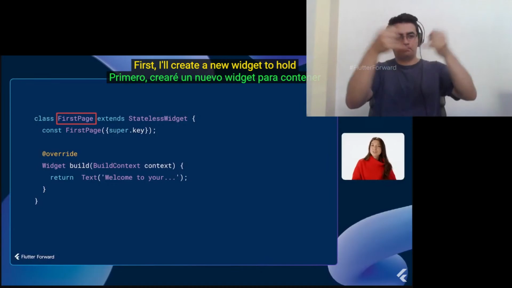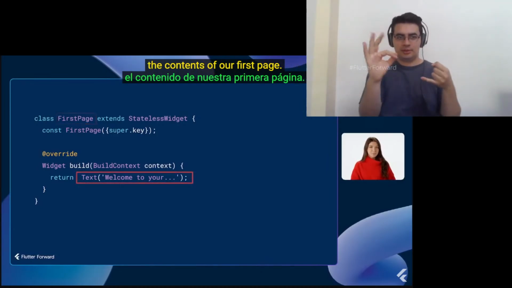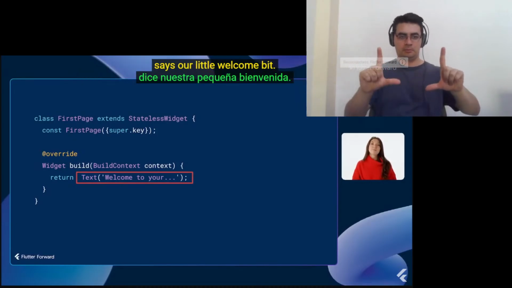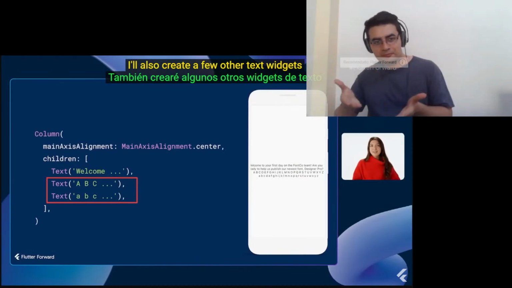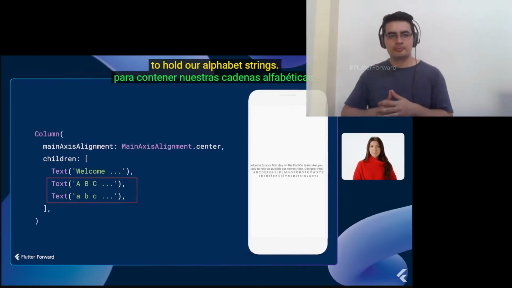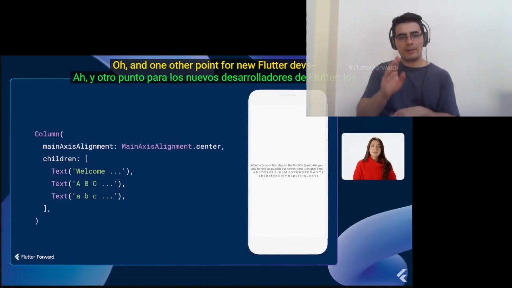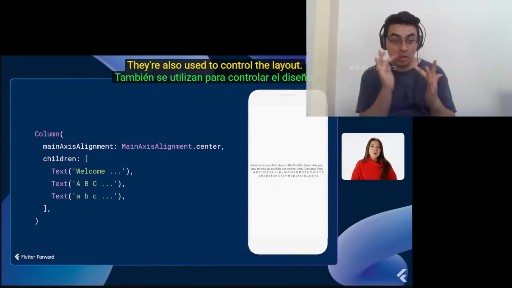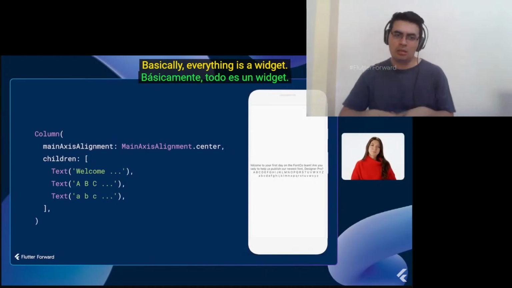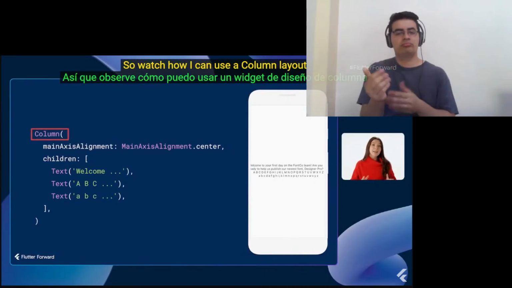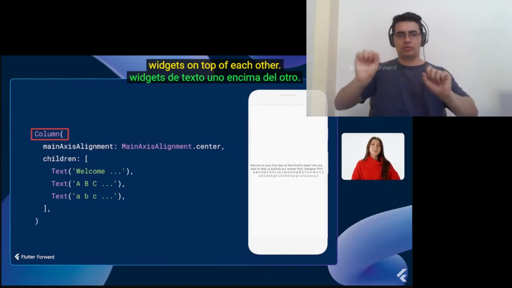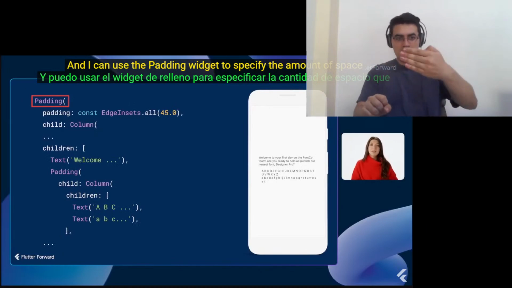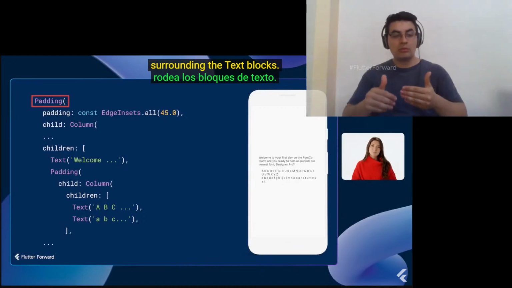First, I'll create a new widget to hold the contents of our first page. And inside this widget, I'll add the text widget that says our little welcome bit. I'll also create a few other text widgets to hold our alphabet strings. Oh, and one other point for new Flutter devs, widgets aren't just for components like texts or buttons. They're also used to control the layout. Basically, everything is a widget. So watch how I can use a column layout widget to stack the different text widgets on top of each other. And I can use the padding widget to specify the amount of space surrounding the text blocks.